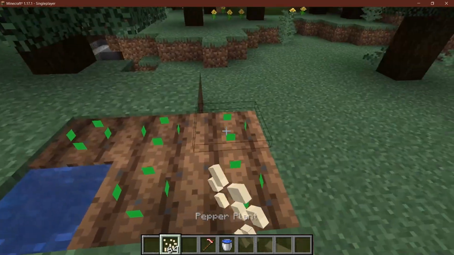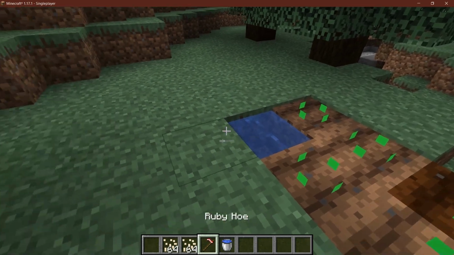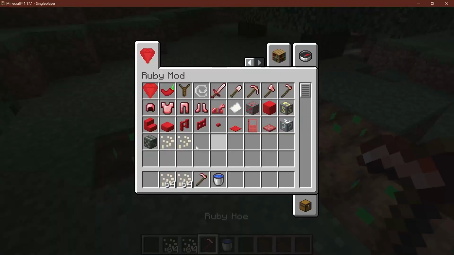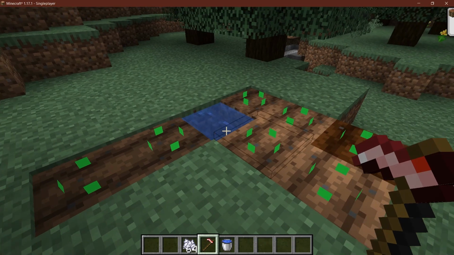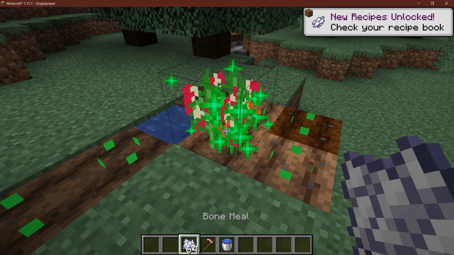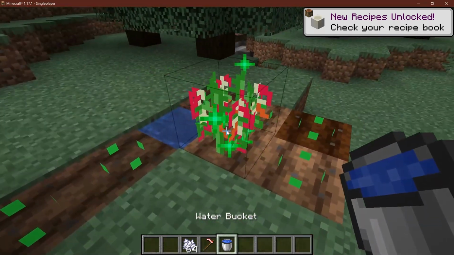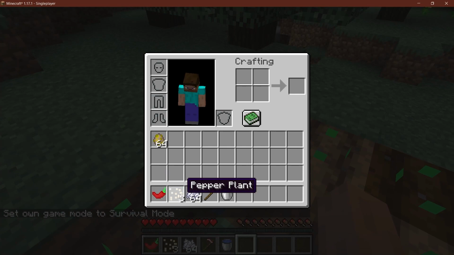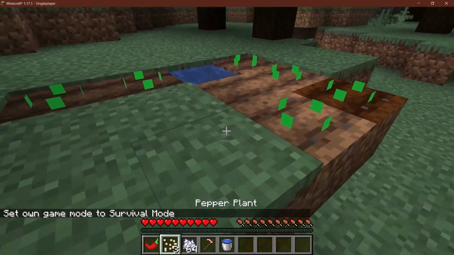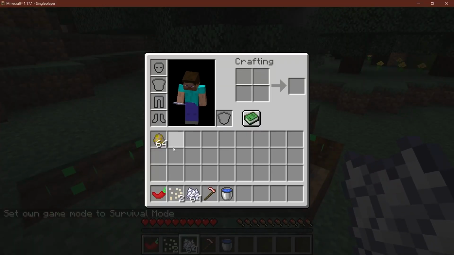So as you can see now, I can plant this. I could also plant the other one, right? This also would work. And then if I take some bone meal, I should be able to make this grow as well. So as you can see, there it is. And there are the peppers. And if I break this in survival mode, I will get a pepper and some pepper plant seeds as well. So this is actually how easy it can be.